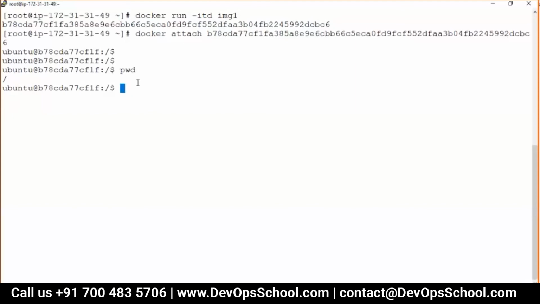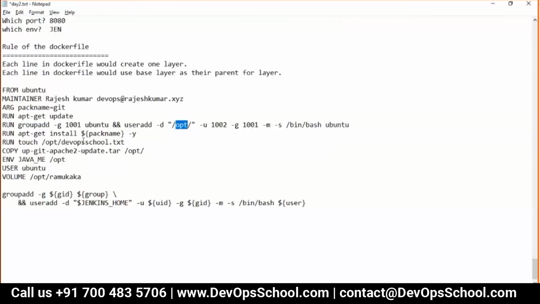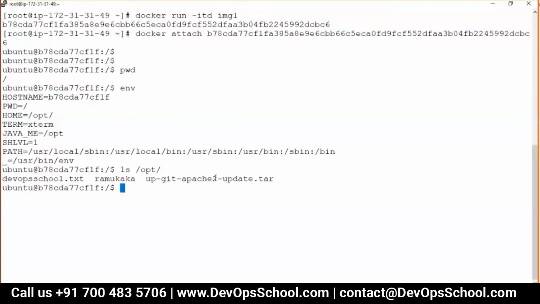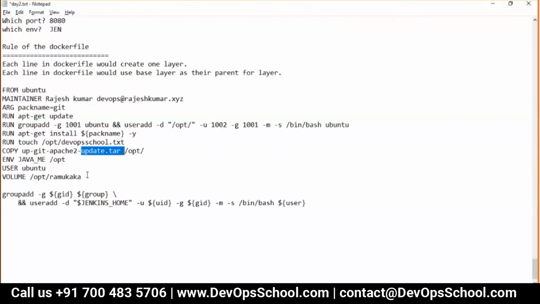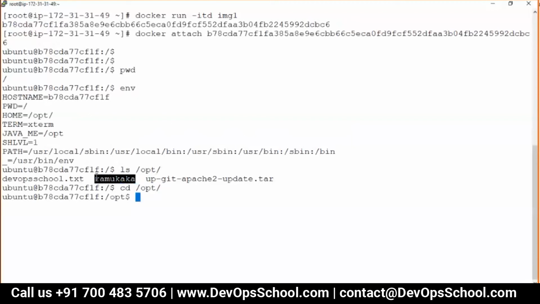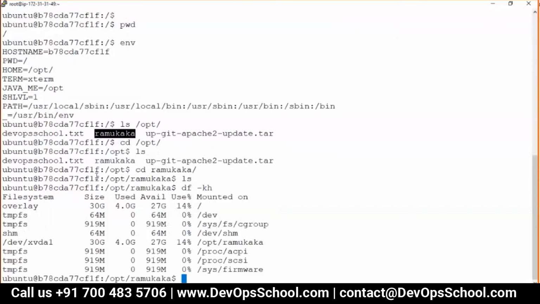But anyways, can you check the environment variable? Do we have JAVA_HOME? See here, JAVA_HOME. Where is that? Here. Do we have this file in the opt directory? ls opt. See here, this is the file. Do we have Ramu Kaka somewhere? Ramu Kaka volumes. See here, Ramu Kaka volumes. So go to this opt and ls Ramu Kaka. It is a directory. df -kh. See here, Ramu Kaka.